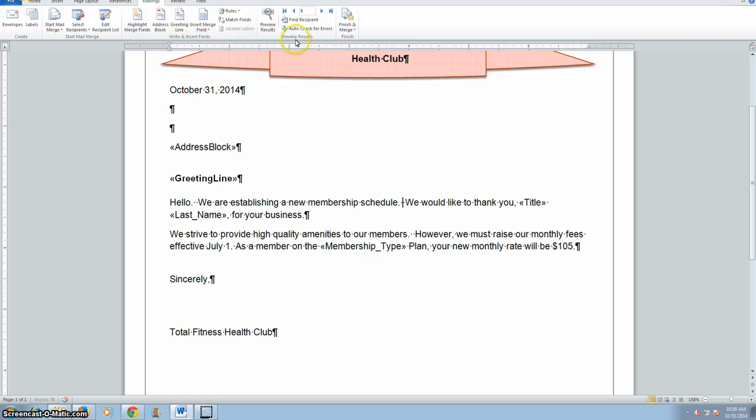Go back to my mailing, and now I'm going to finish and merge. And so the finish and merge button is pretty cool, because we can actually look at edit individual documents. We can send the documents to the printer, or we can email the documents. Since we don't print in class, we're not going to email, we're not tied to Outlook. We're going to edit individual documents.